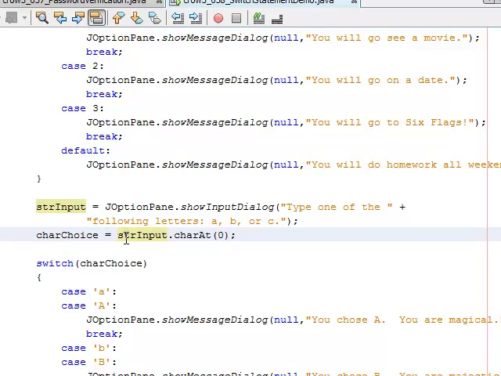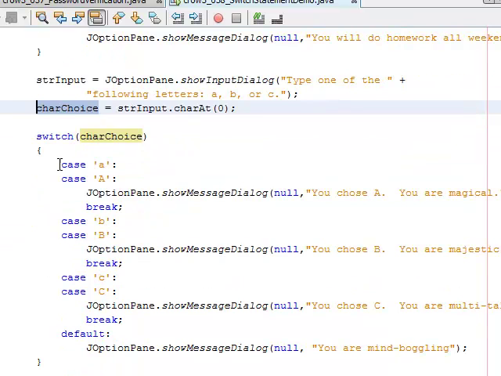So we grab the first character of whatever our string was, put it into char choice, and now we say switch char choice. So I've got this case statement right here. Case 'A'. Notice I used a single quote for A. I've got a single quote right here that surrounds this A, and I've got a colon right here. And I want this to recognize both uppercase and lowercase, so I did the same here for an uppercase A. So I'm saying if char choice is either lowercase a or uppercase A, do the following. So I've got JOptionPane show message dialog, and it's going to tell the user you chose A, you are magical. Then I've got my break statement here.